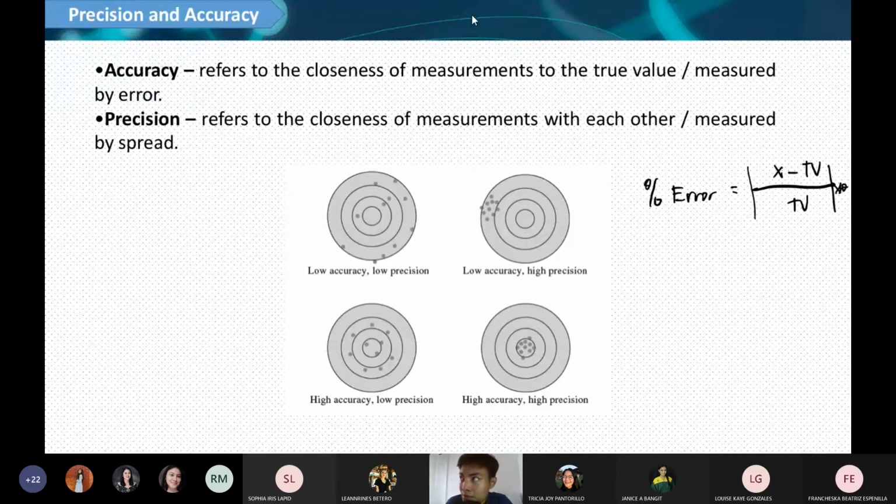So again, accuracy can be measured by means of percent error, okay? Or error. When we say precision, ito yung pinaka-focus talaga natin, precision. Kasi wala naman tayong true value for now. So, sa ating measurements, wala tayong true value na given. So, hindi natin matitel yung accuracy talaga. No? So, dito tayo sa precision.